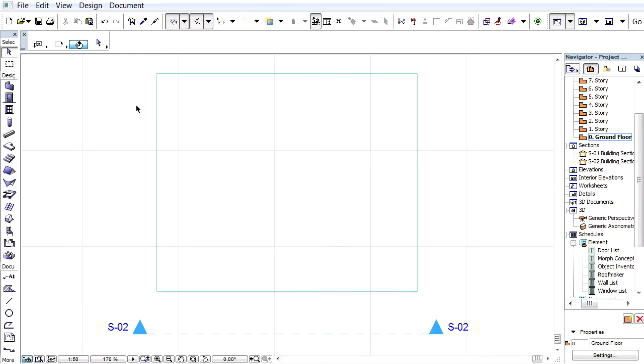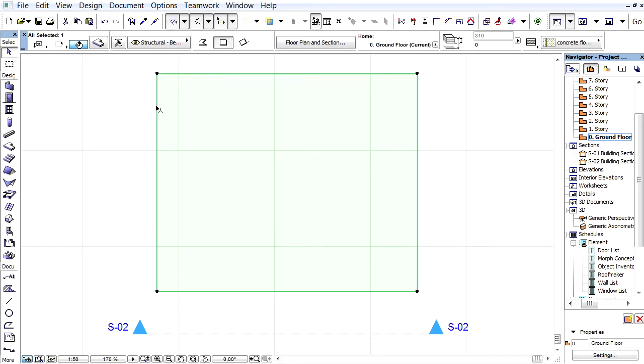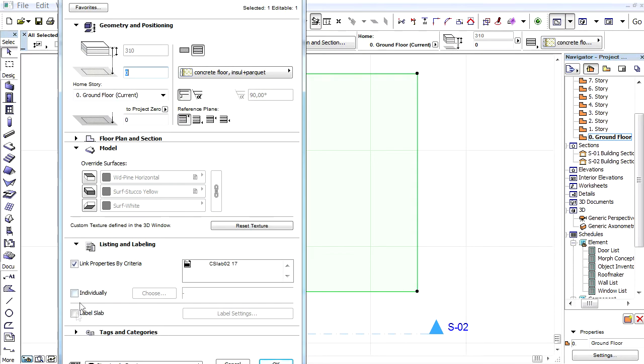This video clip presents the enhancements of the Dimension Label tool. The graphic user interface of the Dimension Label dialog has improved and provides a clearer overview of the adjustable parameters. Let's select this slab on the floor plan view and open its settings dialog.